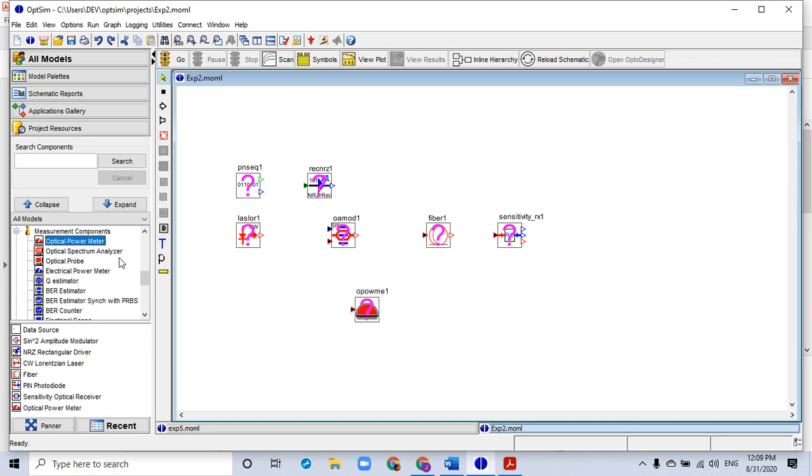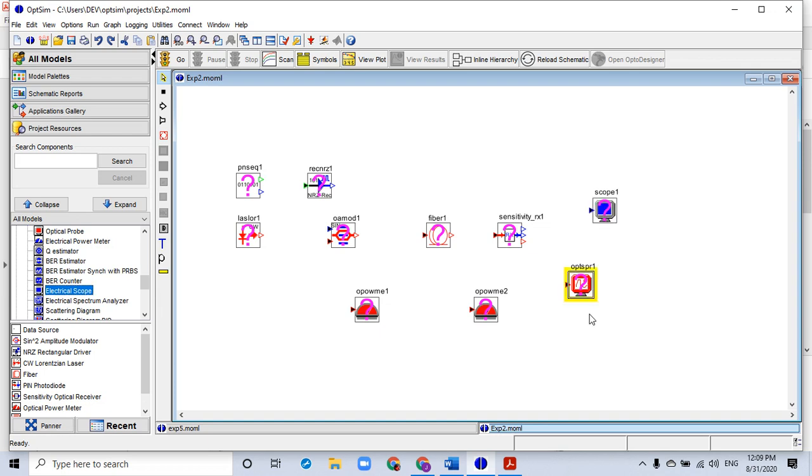We'll need two optical power meters, one to measure the optical signal before the fiber, and the other one after the fiber. Now to observe the optical spectrum, we need an optical spectrum analyzer. And finally, to measure the eye diagram and other electrical spectrum, we'll use the electrical scope, right? So these are our measurement components over here.